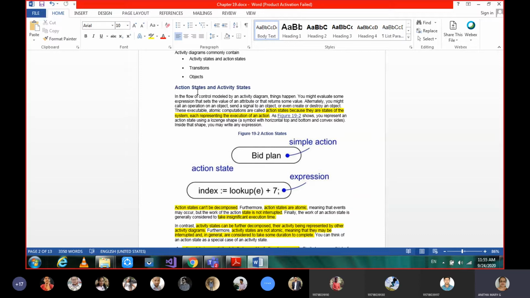Further means, see, if you have a big problem, then you can subdivide, no? So it is already a small problem which cannot be further divided. Such things we call action states. Whereas an activity is a bigger one, it takes time, and it can be decomposed. Within that course of 6 months, what I should do in the first month, second month. So like that it can be divided. That is what we call activity states.